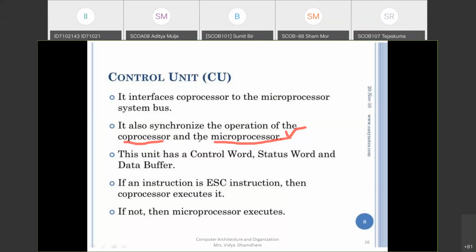Now, next thing is that the control unit has the control word, status word and data buffer, which are also highlighted in the PPT itself. If you have the instruction ESC, that is the escape instruction, then the coprocessor is going to execute its own operations or its own instructions assigned to it. If not, then the microprocessor is going to execute its instruction, which I have also explained in the previous PPT.